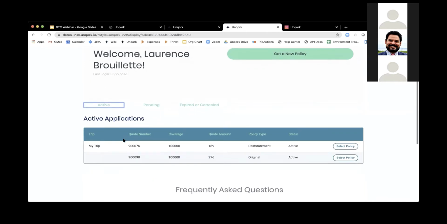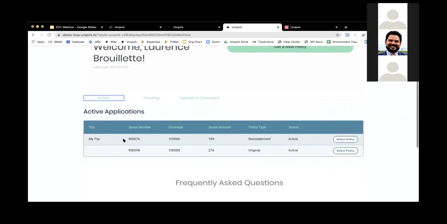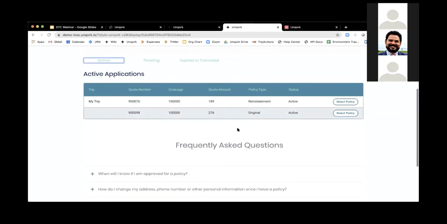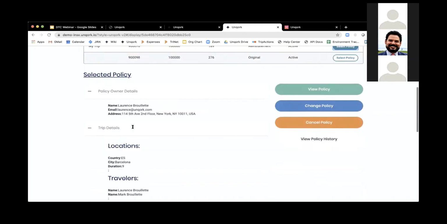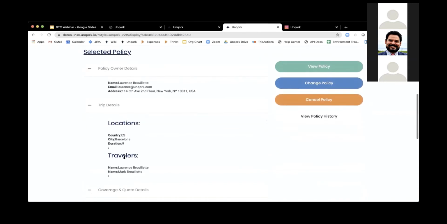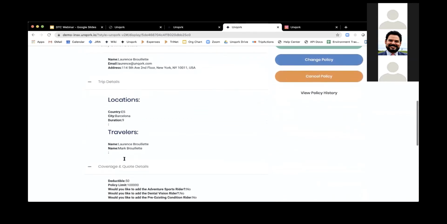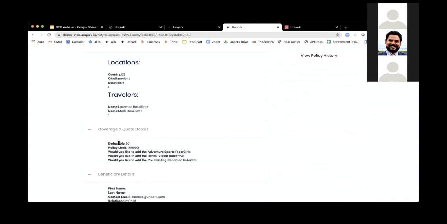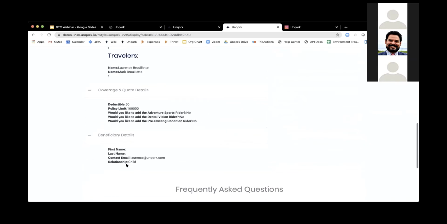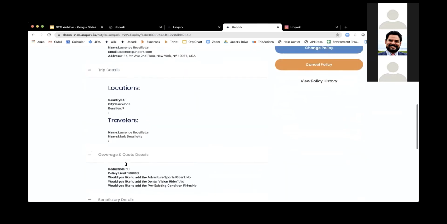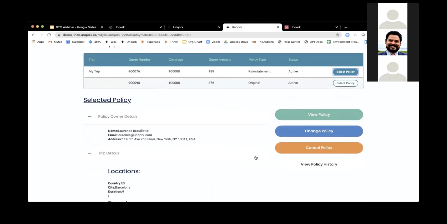Moving back over to the active policy, here we would also be able to dig into the details of the policy. For example, if I dig into this one right here and select the policy, it exposes some of the detailed information. I can see who the owner is, what the trip details that were provided were, the travelers that were specified, any coverage details and additional riders that have been selected, and the beneficiaries that were given. And then I would also be able to see the policy history.